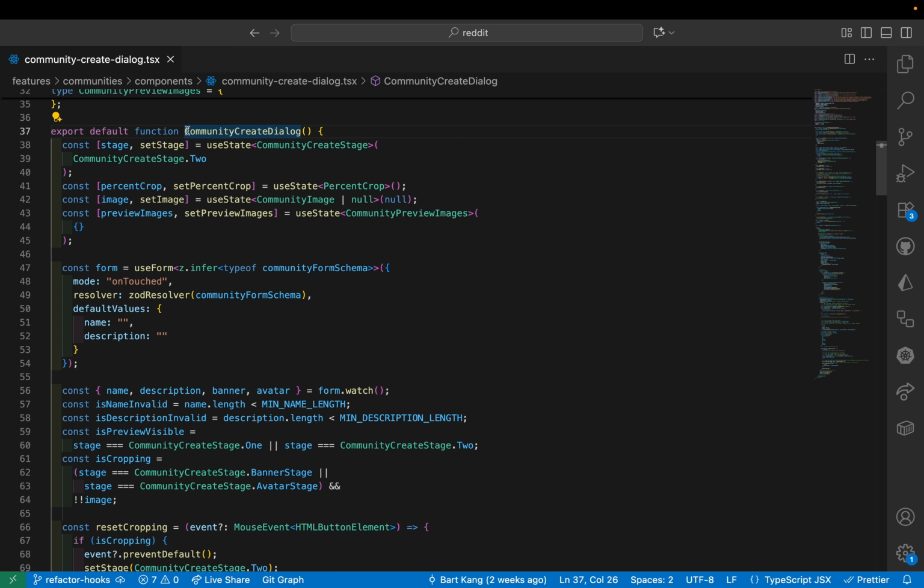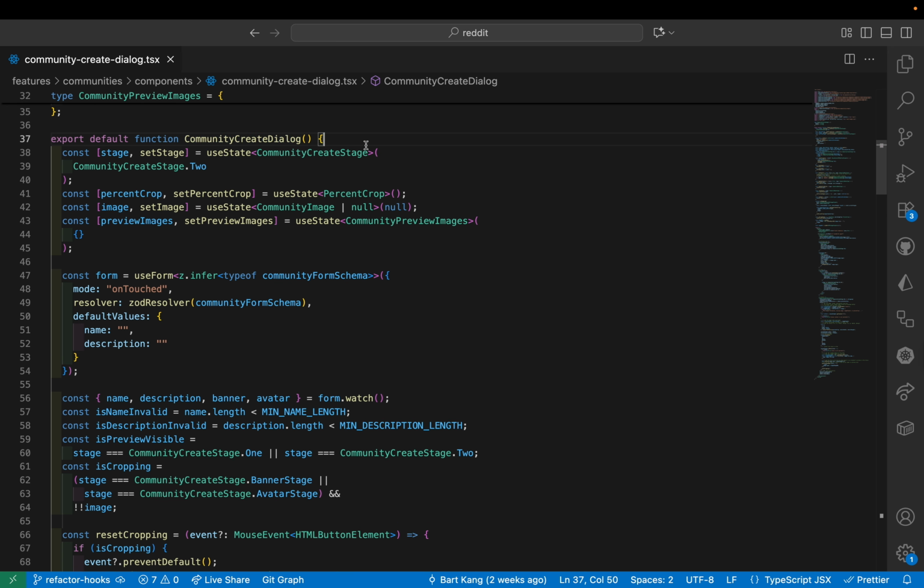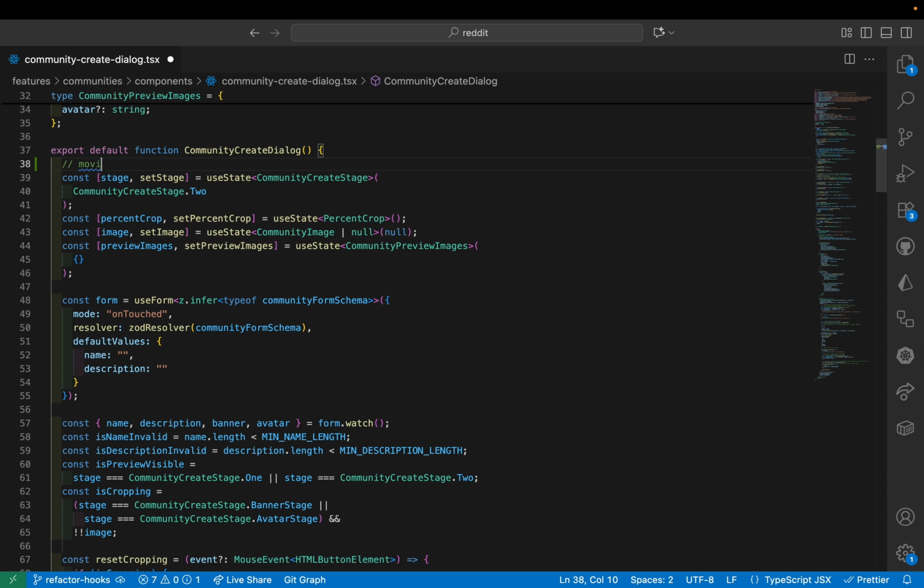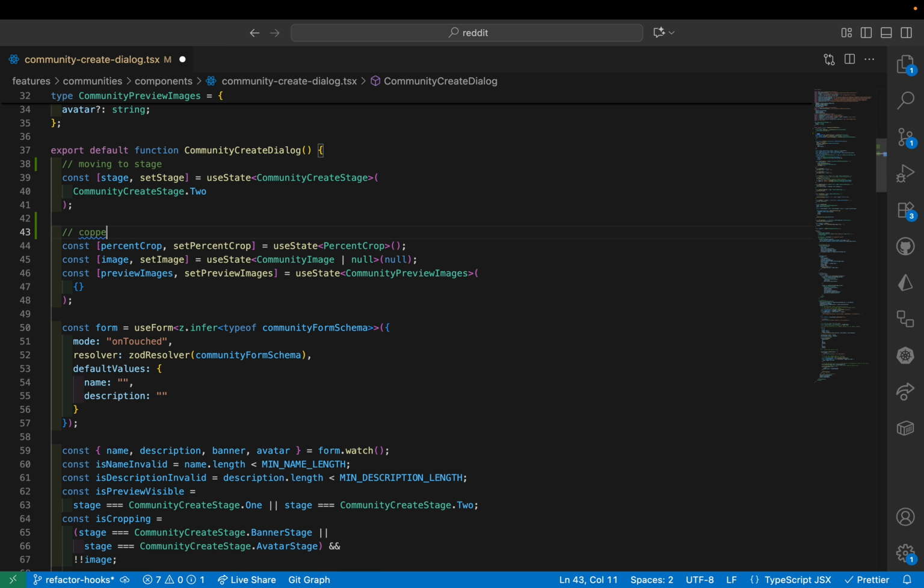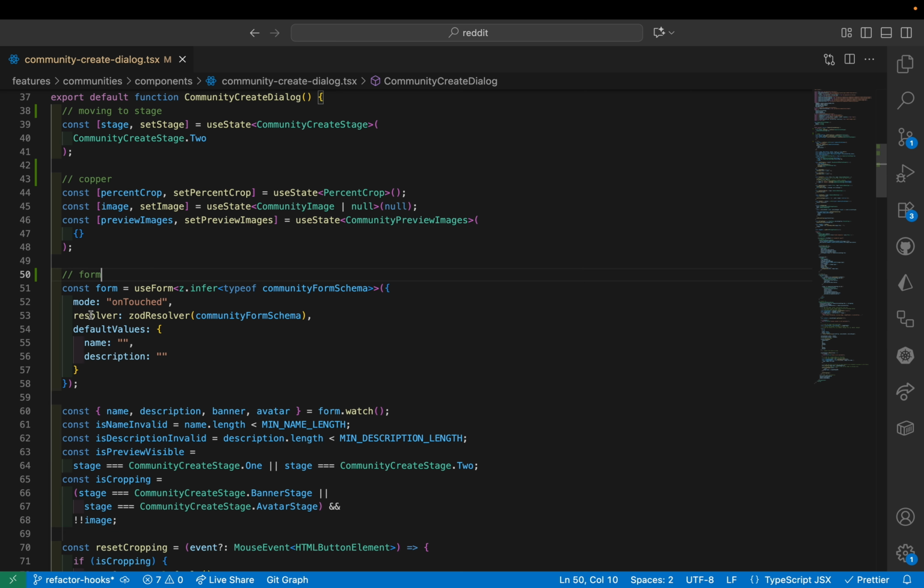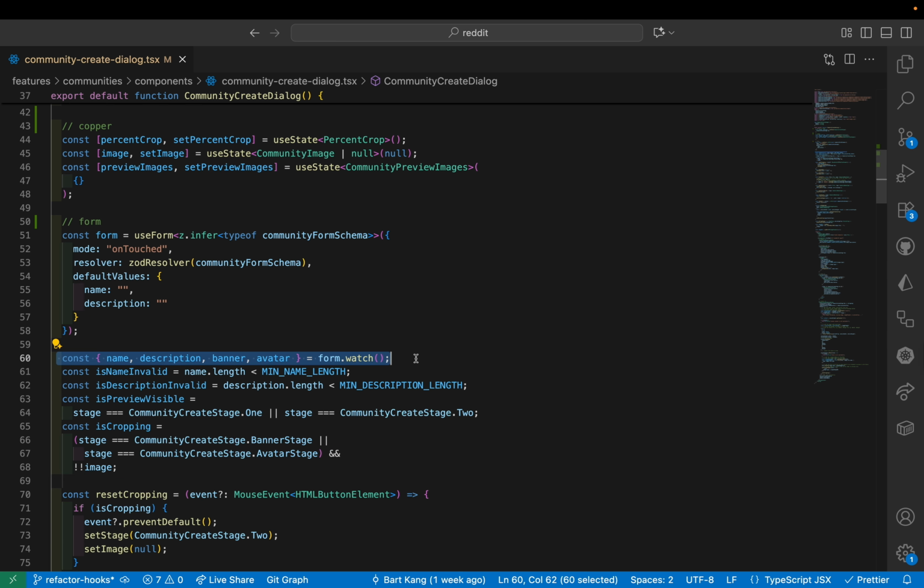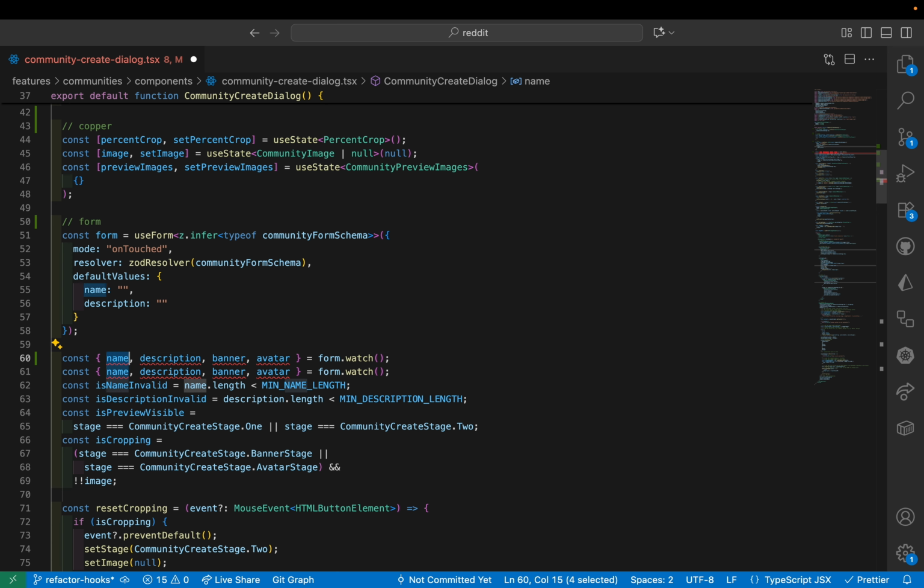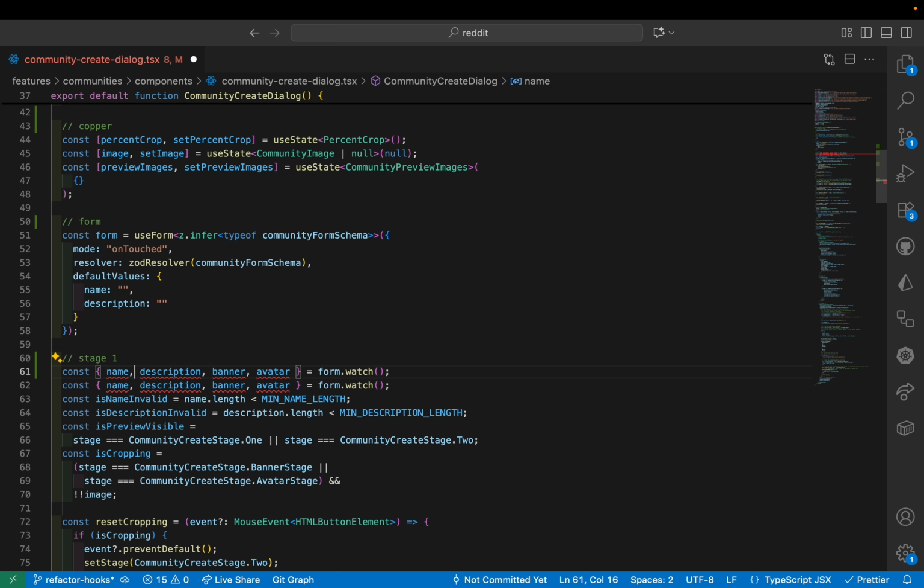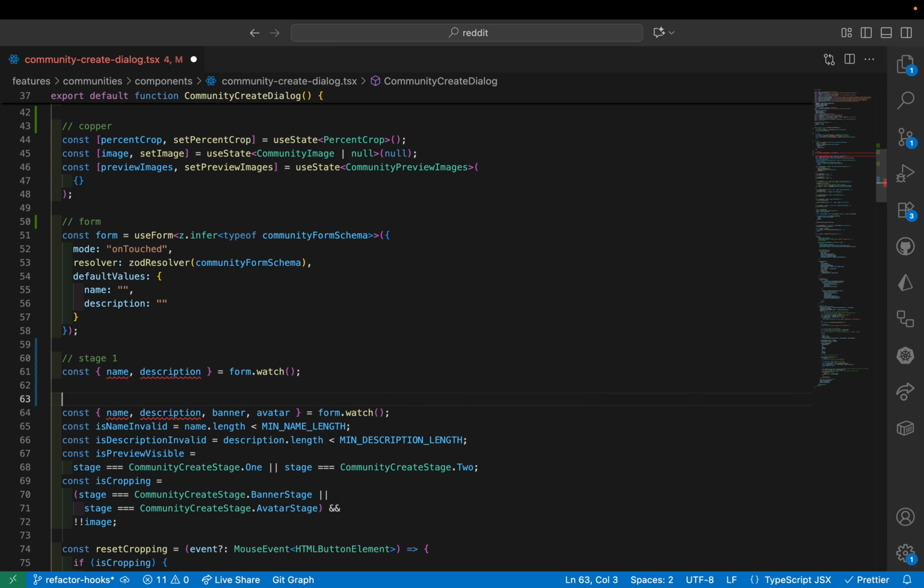Now let's get started. To make my life a little bit easier, I'm going to categorize these logics here. This one is for moving to stages, so I'm going to add a moving to stages comment here. These below, I'm going to categorize as cropper. And this one is font. The ones below here, I want to separate into two different categories. One is for name and description, which is for stage 1. Then the rest is for stage 2, for banner and avatar.